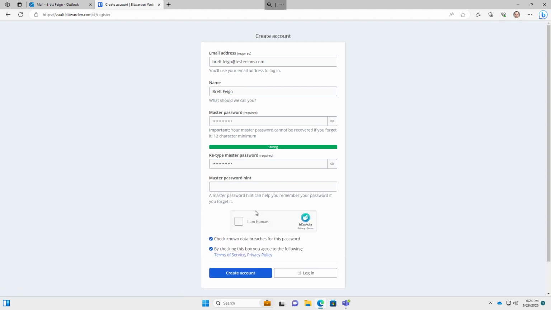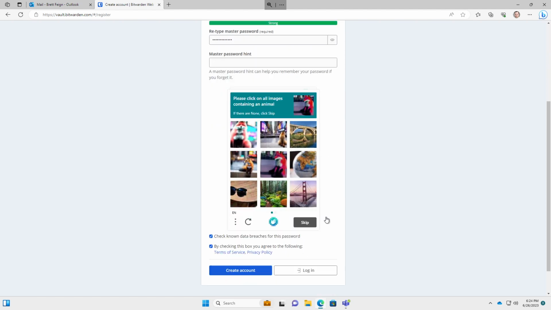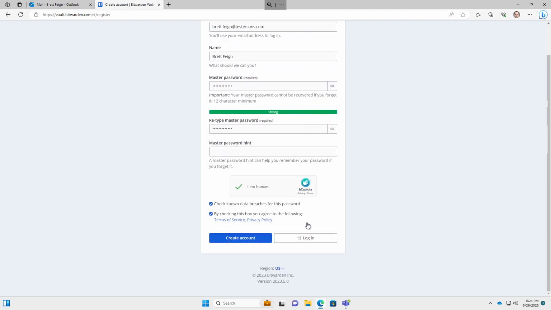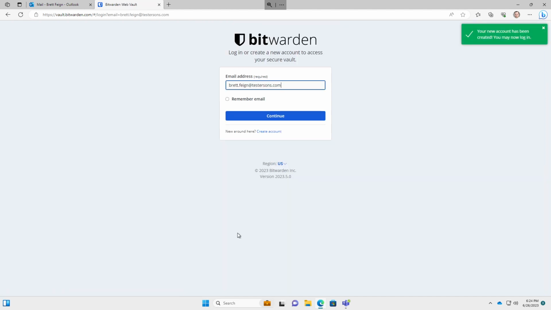Now you might need to complete a CAPTCHA challenge here. So it looks like we have to do that. I'm going to click I am human. Oh, and it doesn't believe me yet. Oh my goodness, an animal. Let's see. Fortunately, this is the only time you have to do this with Bitwarden. Okay. It now believes that I'm human, so I'm going to click Create Account again. Great. So now you'll be returned to the sign in page, and you can use your new credentials to sign in.